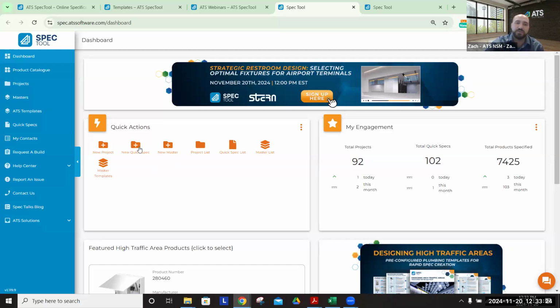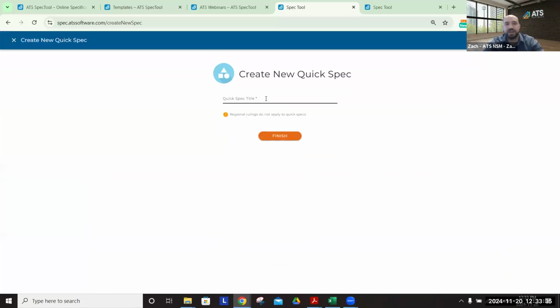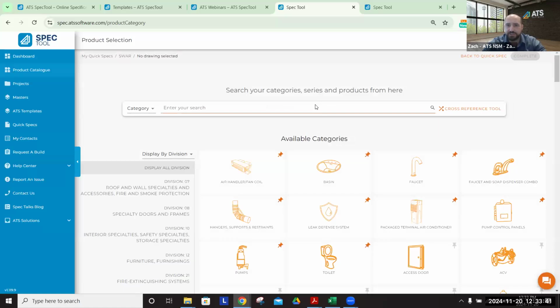A quick spec is when you're looking for really just a onesie-twosie. You need a floor drain, you need a water heater. You already know what you're looking for. It's a great option to use a quick spec, because all you do is put in a title. We can call this SWAR, and we can hit finish, and we're right into our product selection.